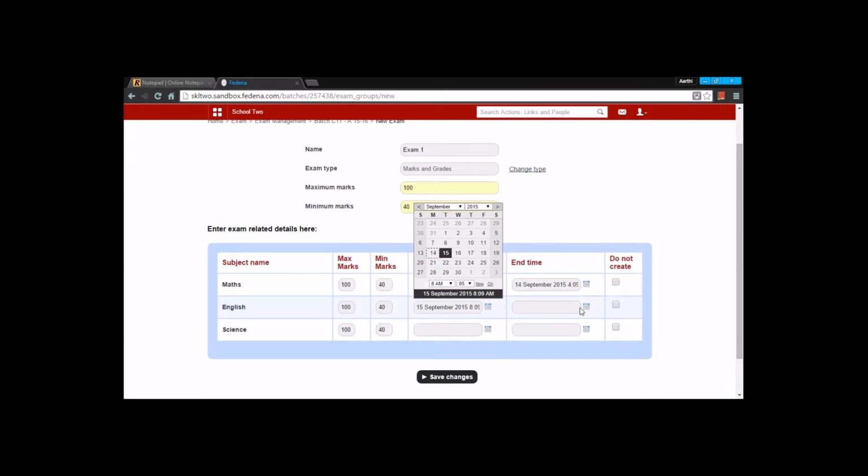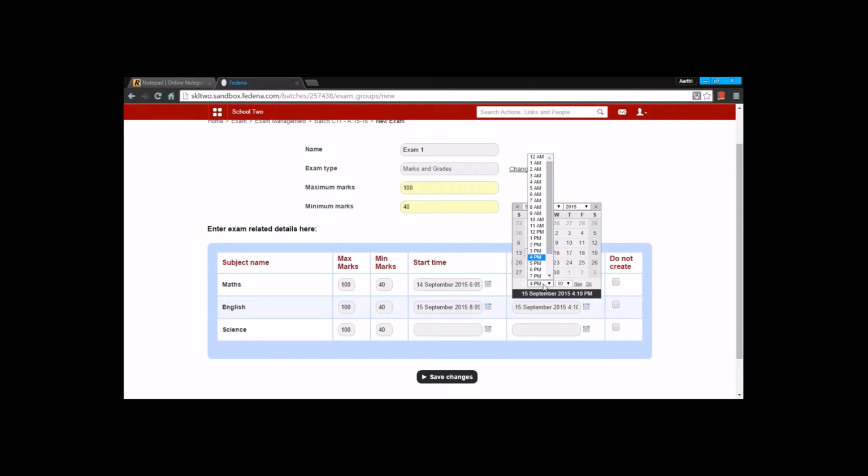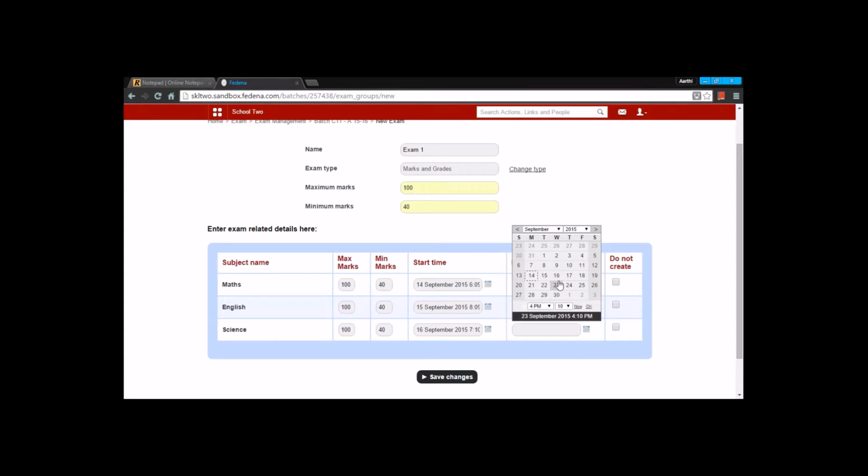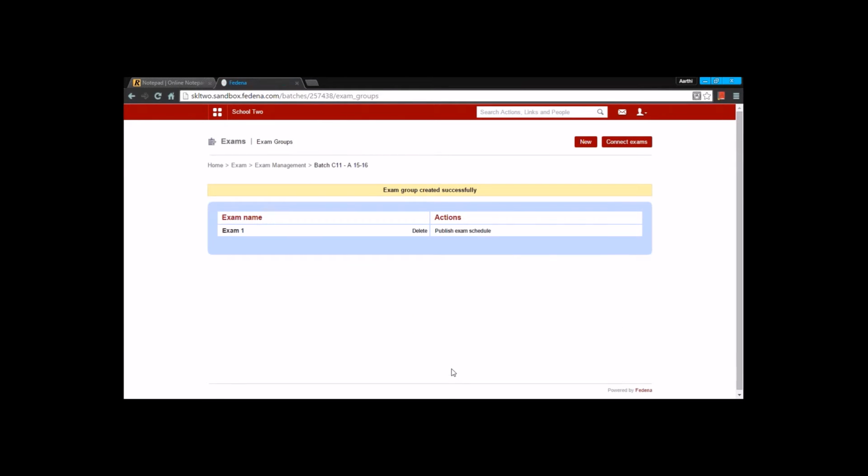So I'm doing the same so that it gets scheduled for the other subjects as well. I'm selecting the start time and the end time, and I'm going to save. Right now the exam is scheduled, and to publish the schedule I'm going for publish exam schedule. Once I'm going for publish exam schedule, the schedule is being published through SMS and email to all the students.